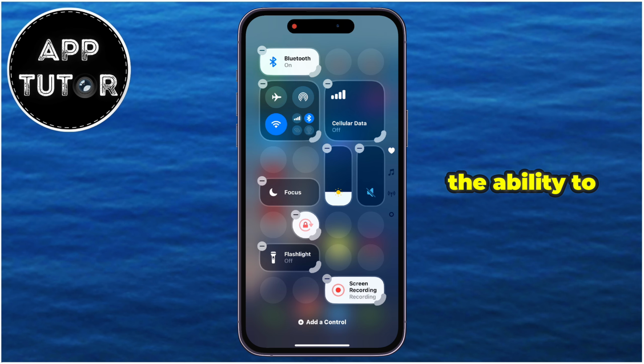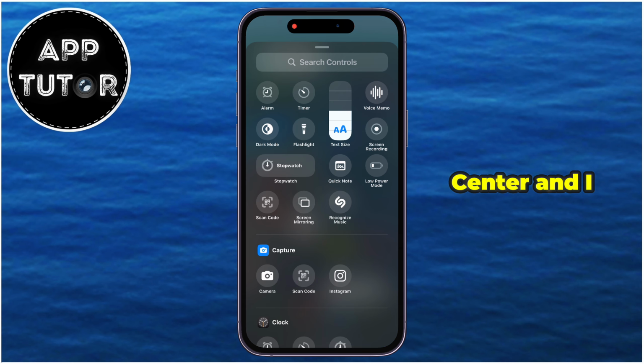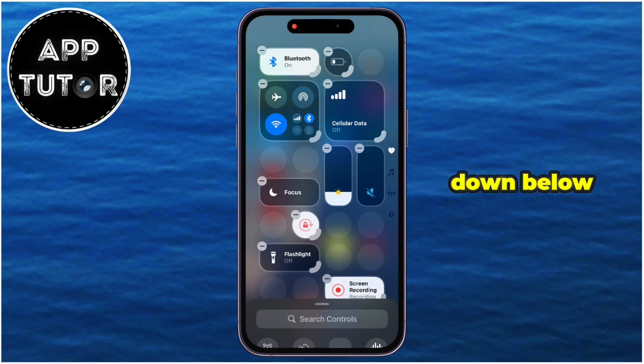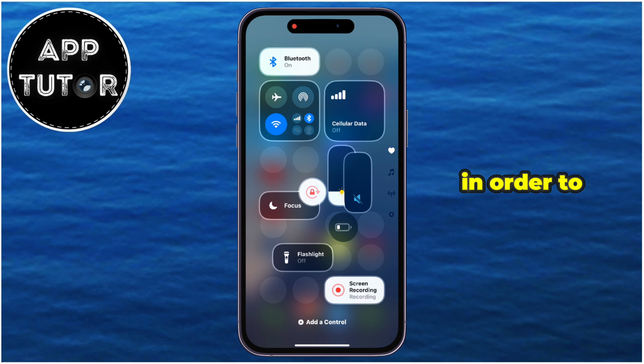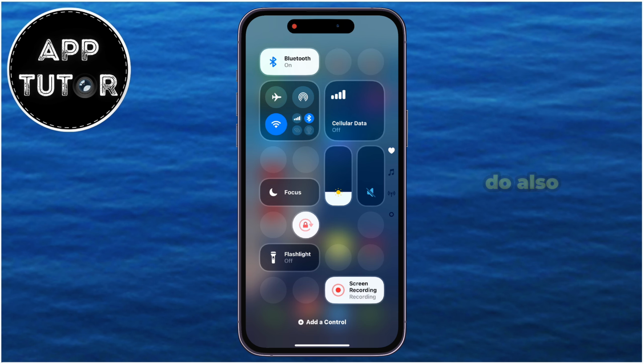We also have the ability to add pages to our control center, and I will leave a couple of iOS 18 control center tutorial videos in the comments down below, so go check them out in order to learn all the different things which you can do.